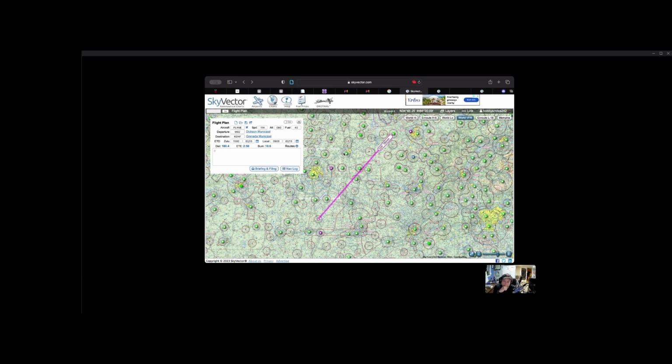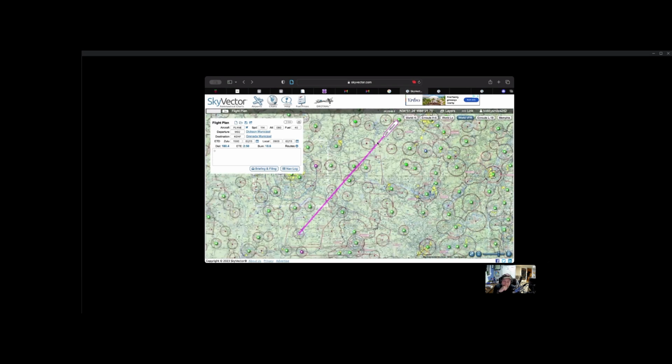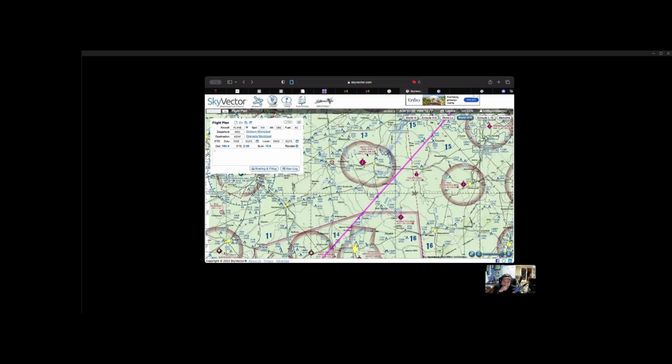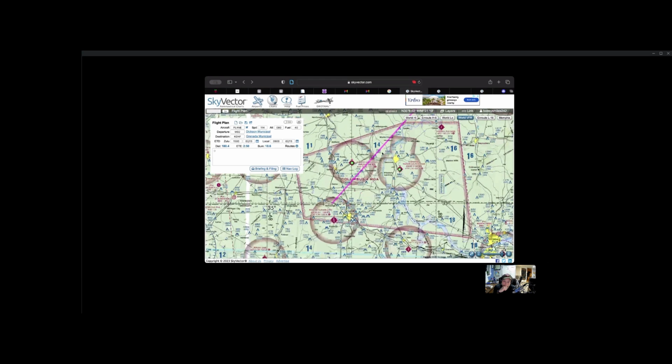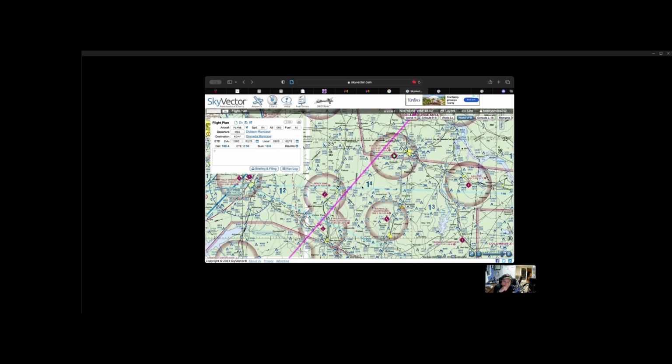Alternates, so let's see if I can find it. I think it's this one right here. Yeah, Beach River Regional, and then New Albany, which should be, okay, it's right there.